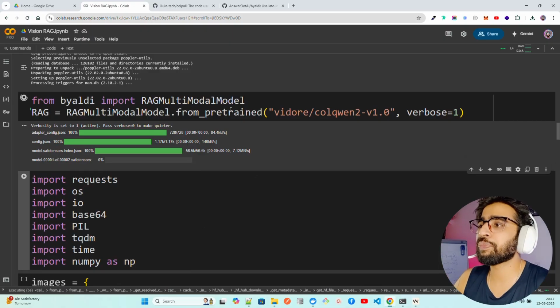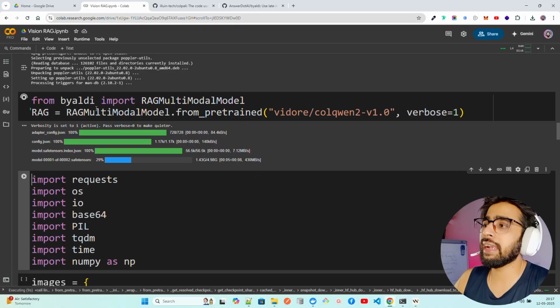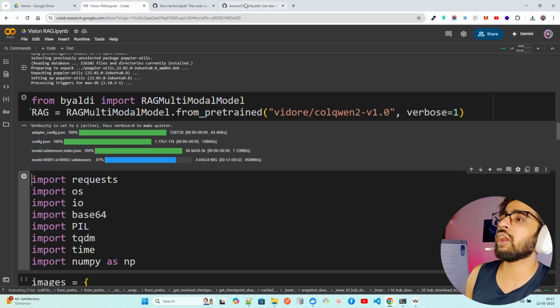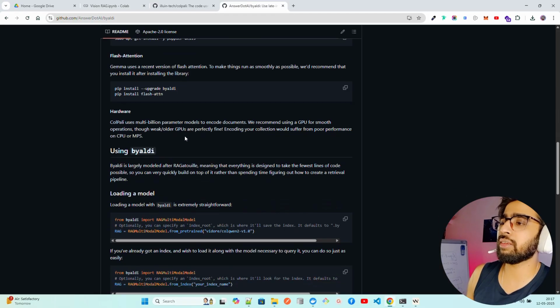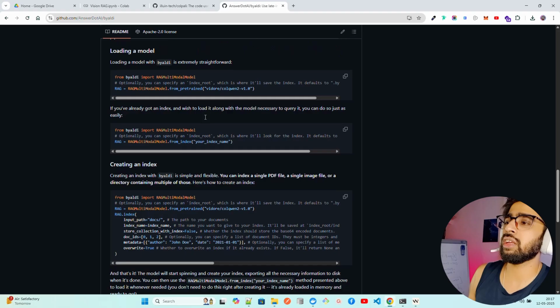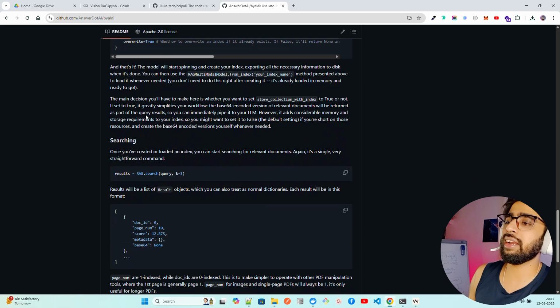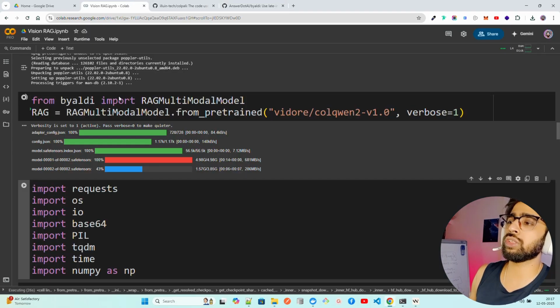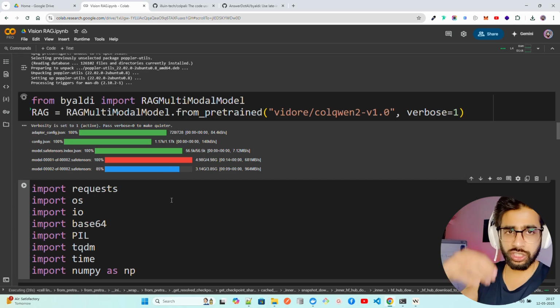Now you can see I'm using RAGMultiModalModel from Byaldi, and we are using vidore/colqwen2-v1, this particular model. If you come here, you can find more details about it, how to install it and all the supported features. You can see how you can create an index and so on. So you can go through their documentation and GitHub repository to understand better.